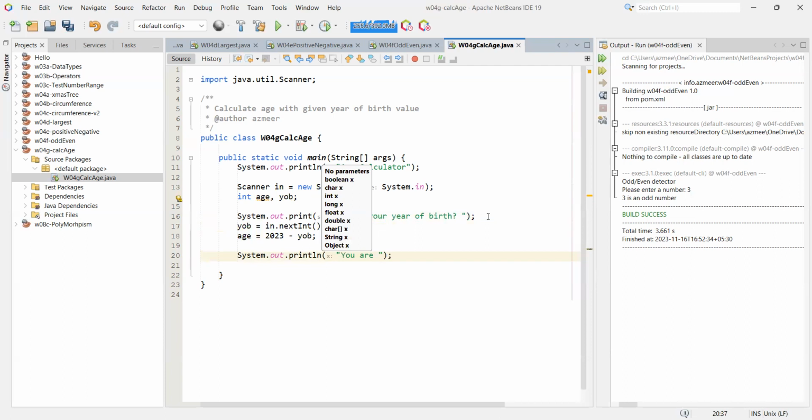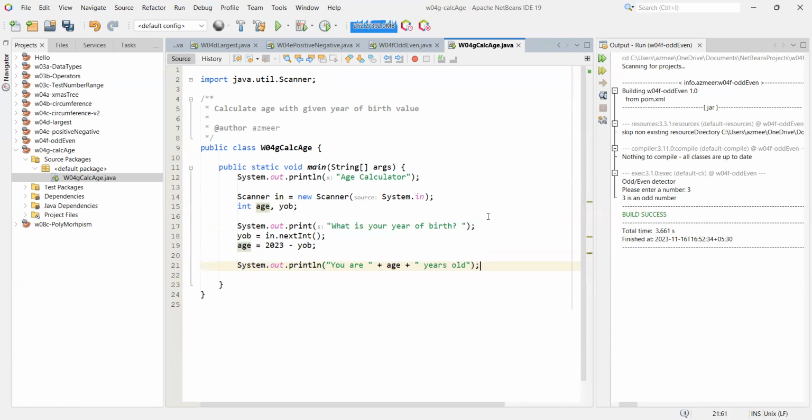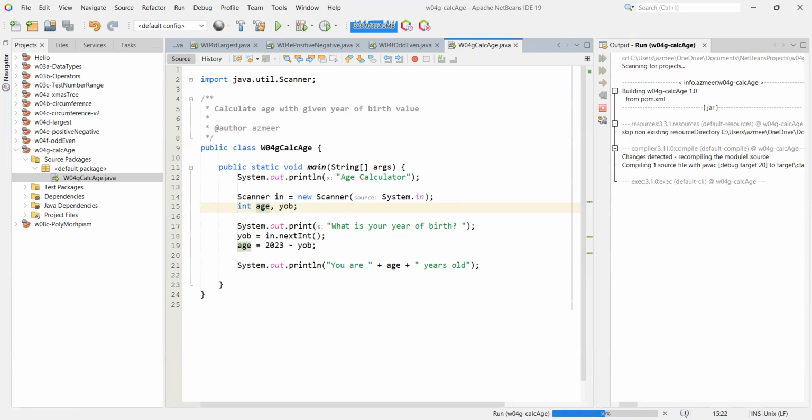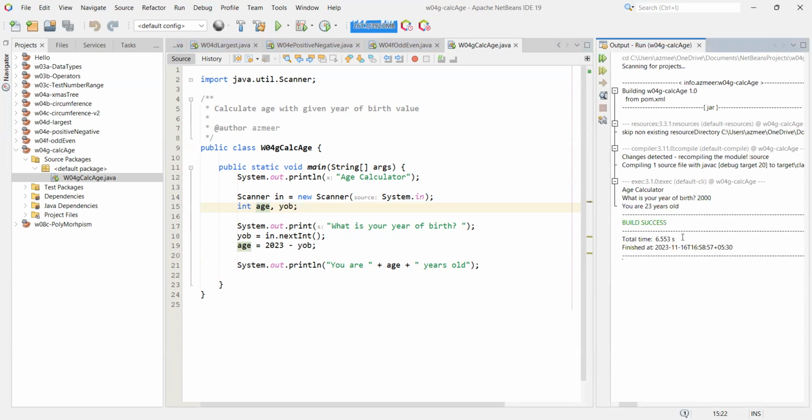you are age years old. That's it. Let's run this. Right, now let's give a known value. Let's say 2000. We know the answer should be 23. So let's give 2000. Yes, it is correct. You are 23 years old.